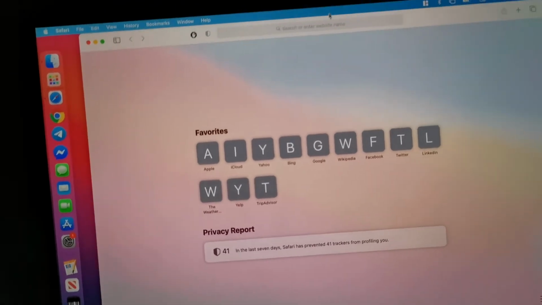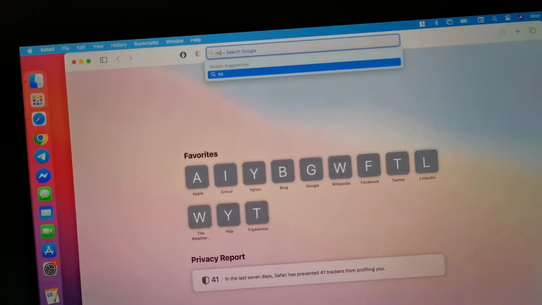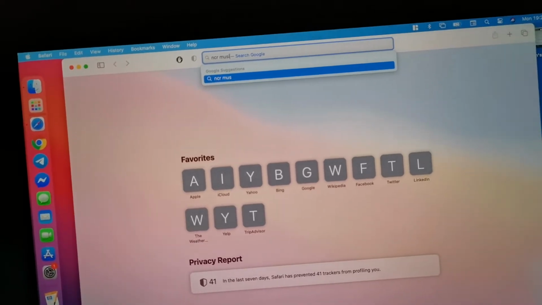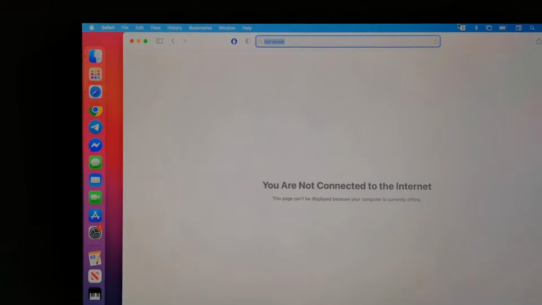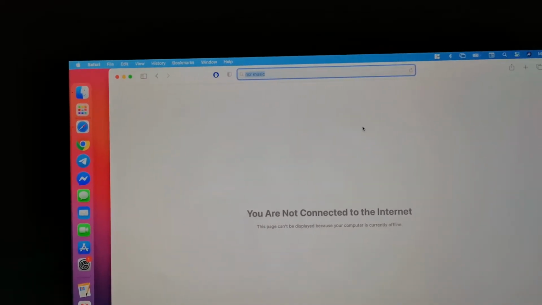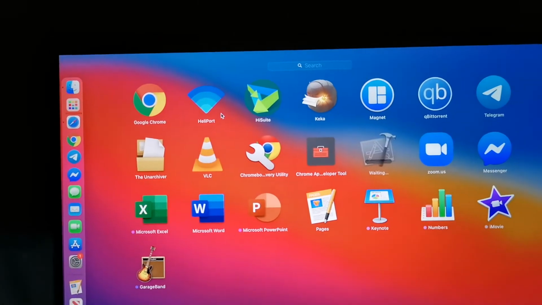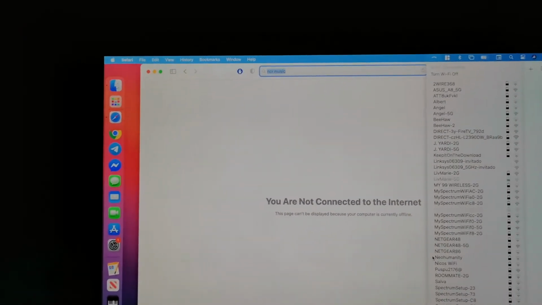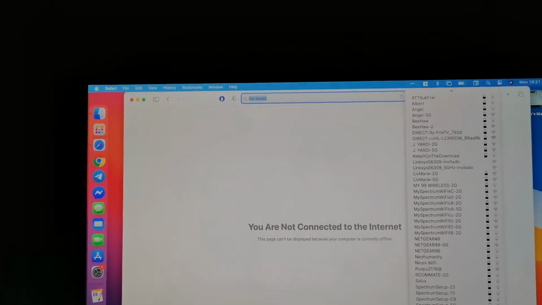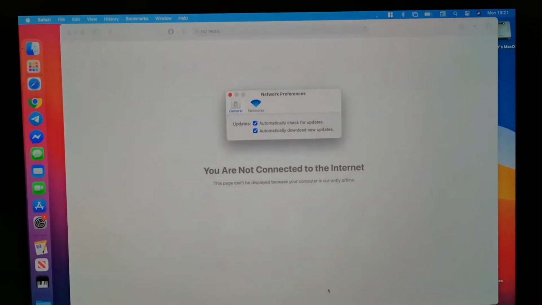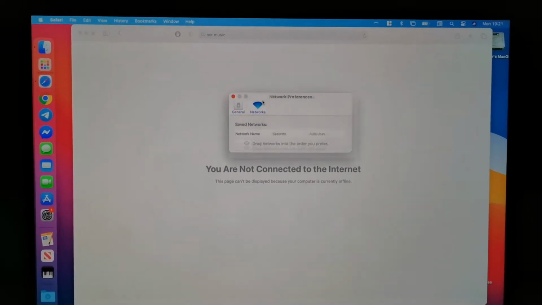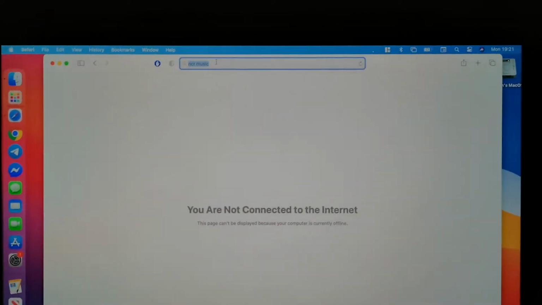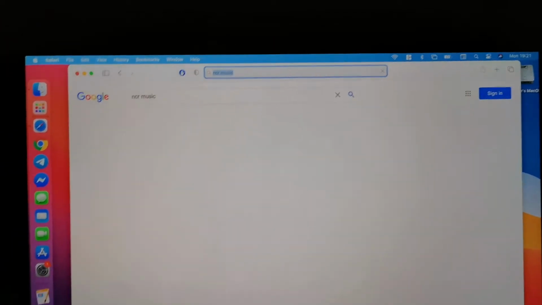Let's just go to no copyright music. I'm not connected to the internet. Okay, so Heliport, I think I didn't set up to launch at boot all the time. Let's see. Open network preferences. There should be an option to start it at boot. I'll figure that out later. Now I'm connected to the internet.